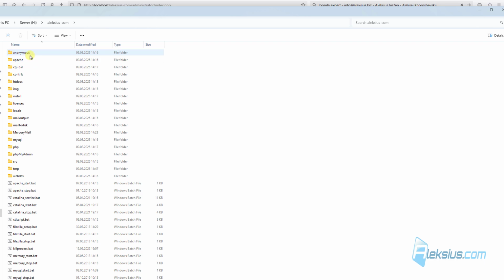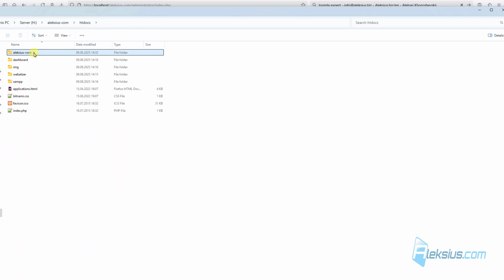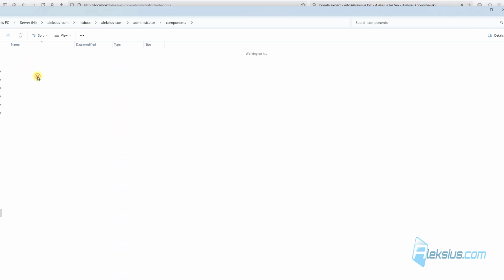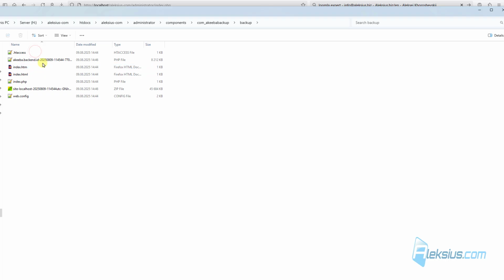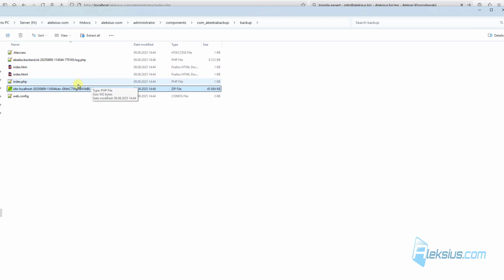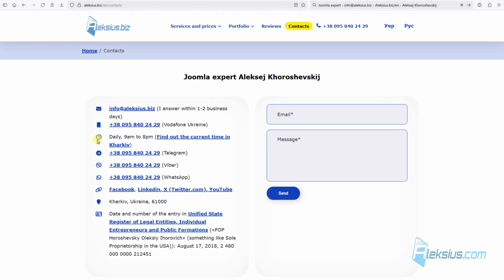Also, if we go to our htdocs, our Joomla folder, Administrator, Components, Akeeba Backup, here we will see our backup of our Joomla files and its database. So I strongly recommend you make Akeeba Backup copies after you work with your Joomla site. In the next video tutorial we will continue creating our online store on VirtueMart and Joomla.